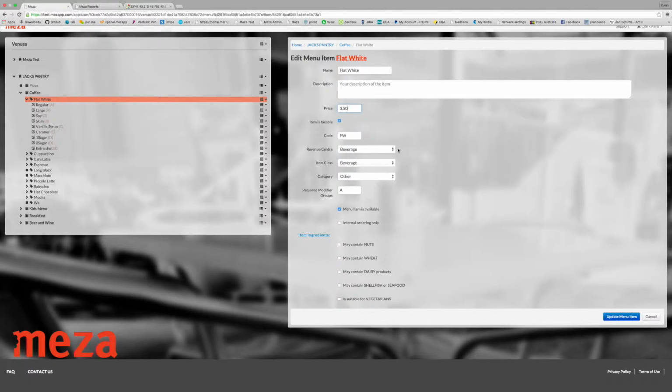Revenue center. So this is coming back to what we were saying earlier about having a revenue center so that the system knows where to send this item. So the system is being told that it needs to send this to the beverage revenue center. So if your barista is sitting at the front with an iPad, all they would need to do is select beverage on the revenue center for the items that they want to see. And then as long as that is ticked, it'll come up there. Your item class, same sort of thing.